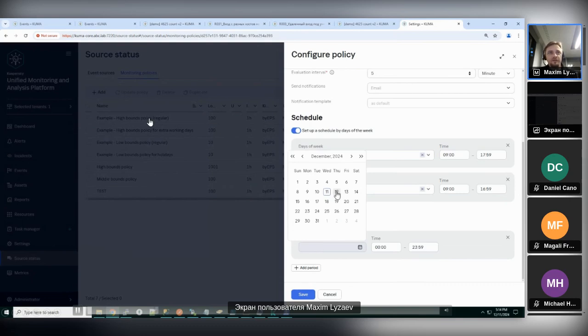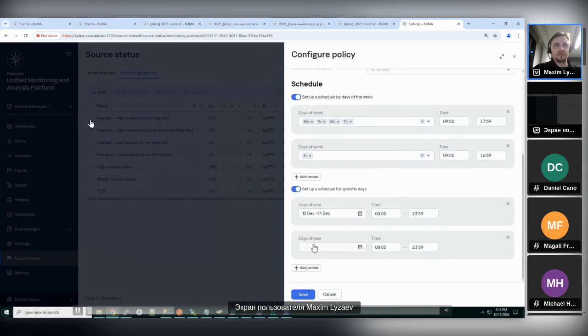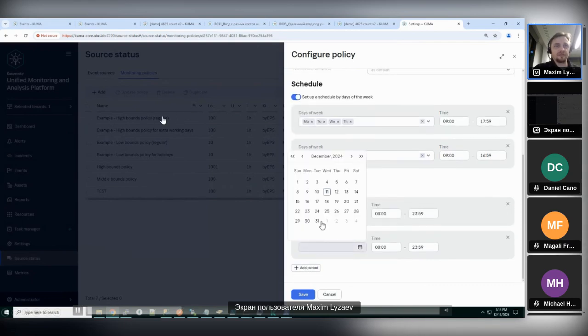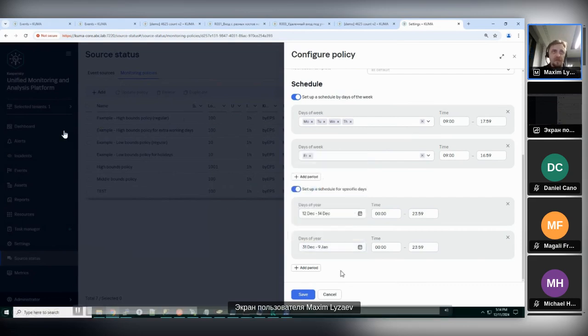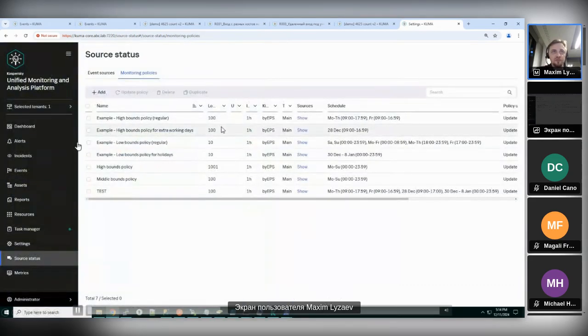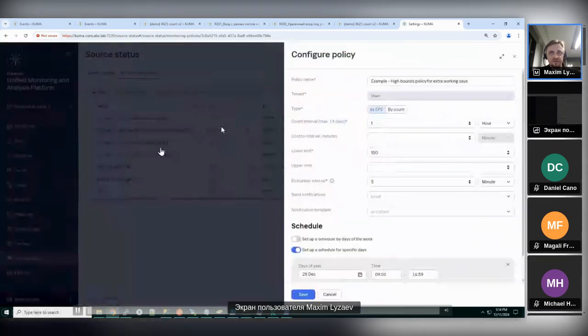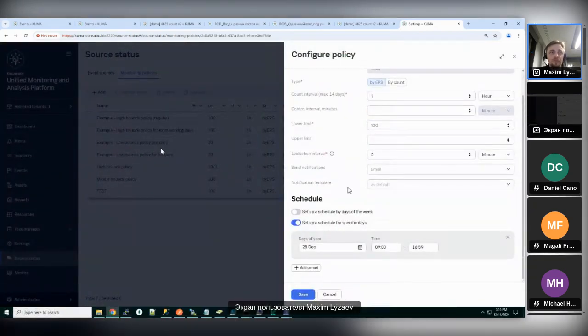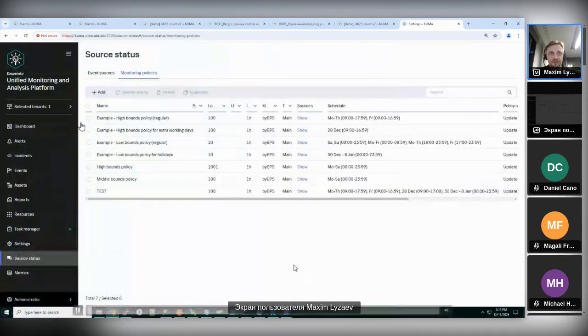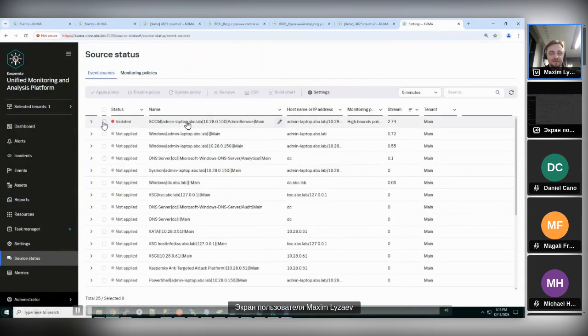In this example, I created several policies. Two for normal situation, like regular working days and working hours during these days. Another policy for non-working hours for regular days. And also, I created additional two policies for holidays. So probably you could combine all these settings in the two policies, but I decided to create four just for simplicity.